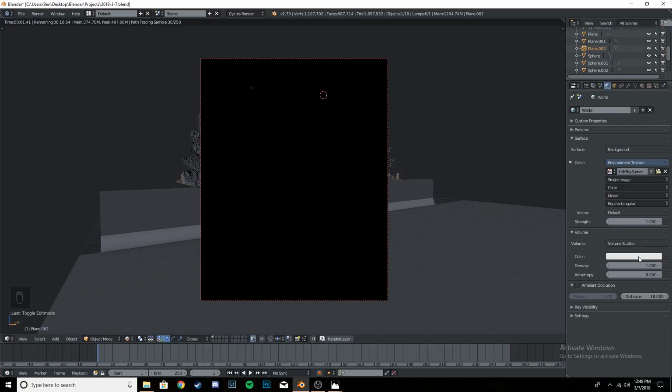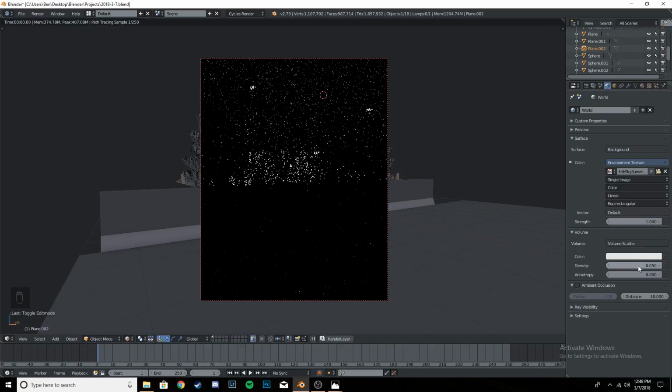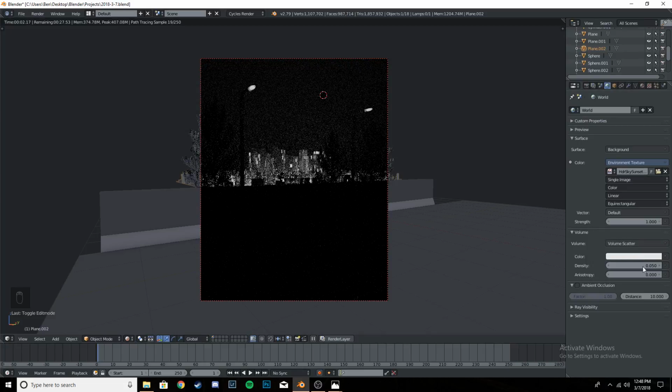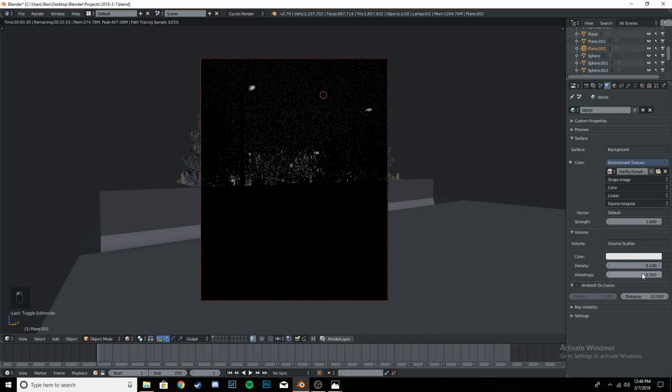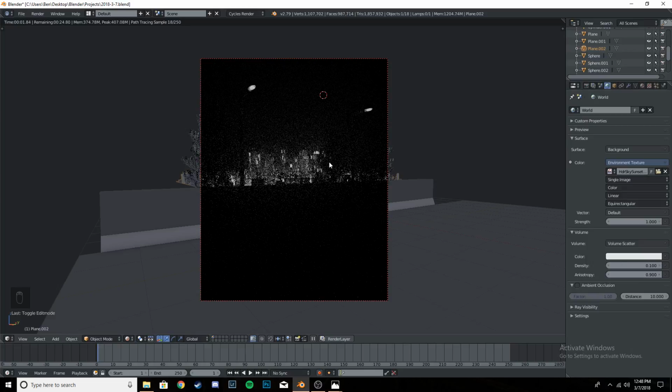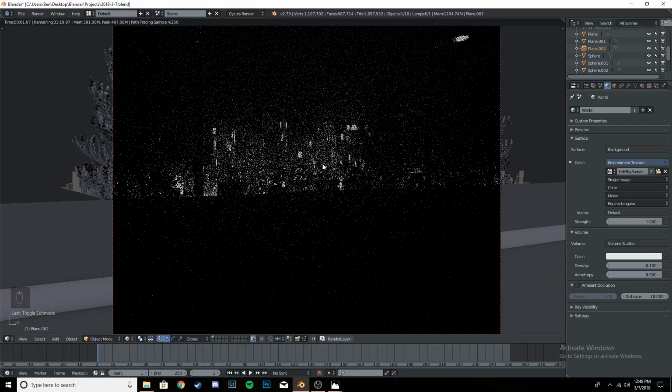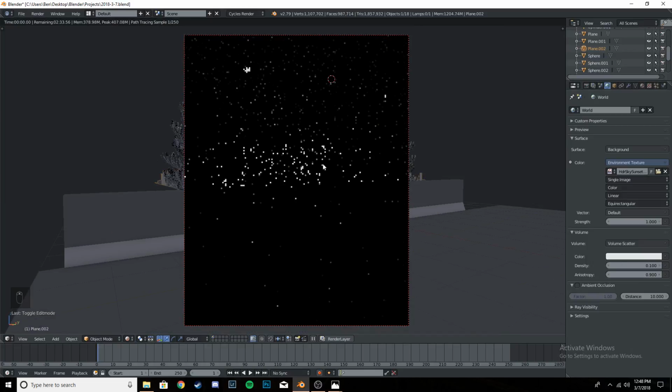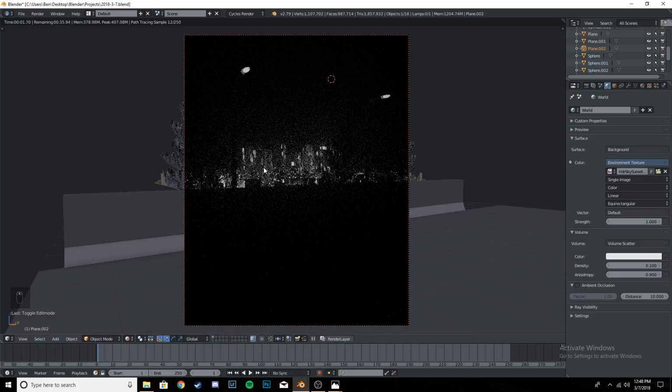Like if I went under volume and clicked volume scatter. But the problem is, if I do that, let's change the density of this volume down to like 0.05 or something. Let's go to like 0.1, change the anisotropy, I don't know, change that to like 0.9. Just adding fog adds a little something aesthetically, and it also helps this very unrealistic looking city look somewhat realistic-ish.